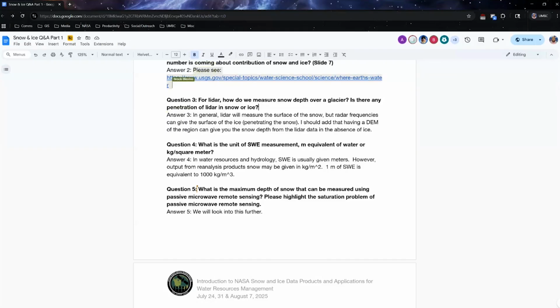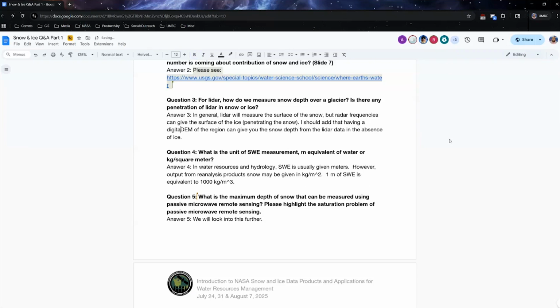This is Diane, and LiDAR is going to give you the surface of the snow. So a combination of that surface value with passive microwave or radar data to get the ice surface is going to give you that snow depth in that situation. So if you have a digital elevation model of the ground with no ice, you'll be able to get that snow depth directly from LiDAR. But with that ice in there, using a combination of both radar and LiDAR will get that snow depth.